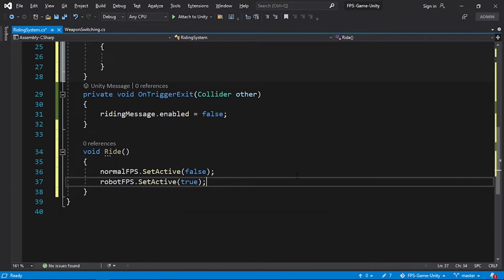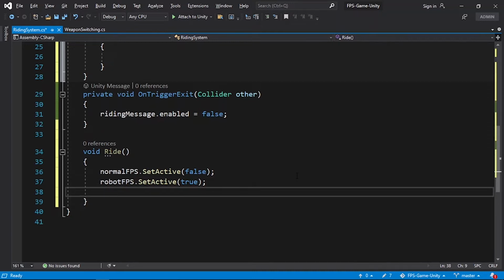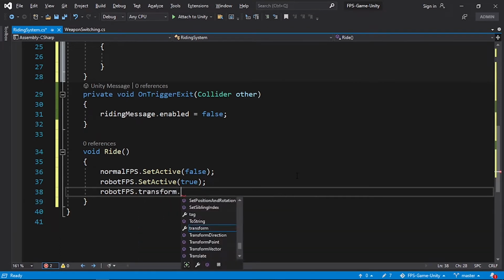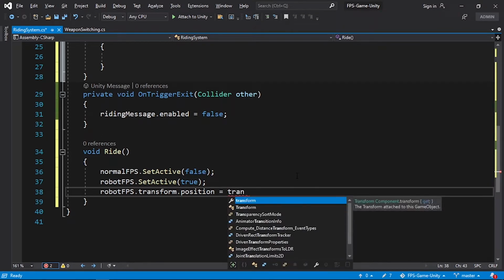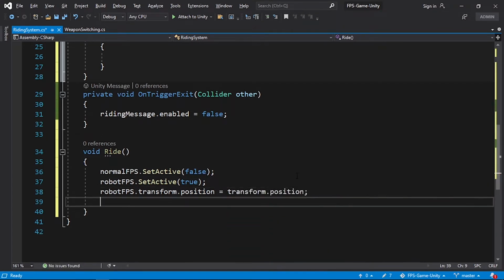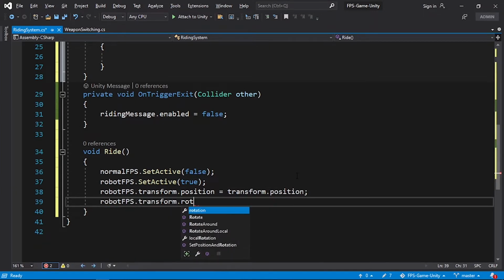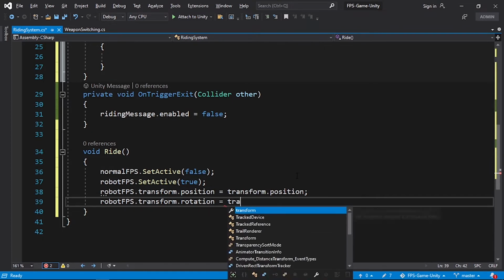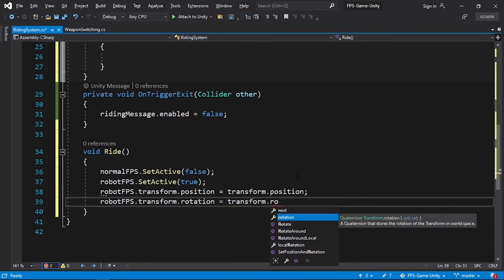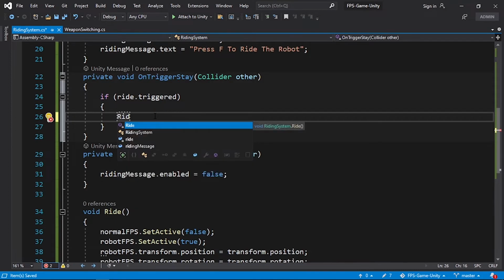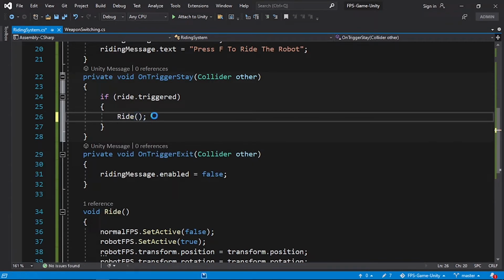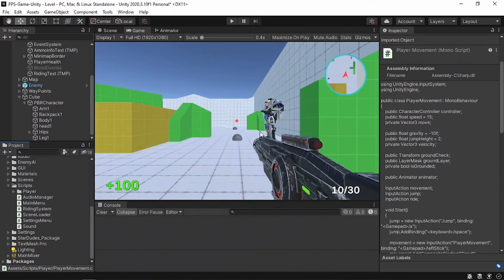And also we need to make sure that the robot FPS has the same cube position and orientation. And to do that, let's add robotFPS.transform.position equals the cube position, which is under transform.position. Then robotFPS.transform.rotation equals the cube rotation using transform.rotation. And make sure to call the ride function under this if statement. Let's save the script and go back into Unity.